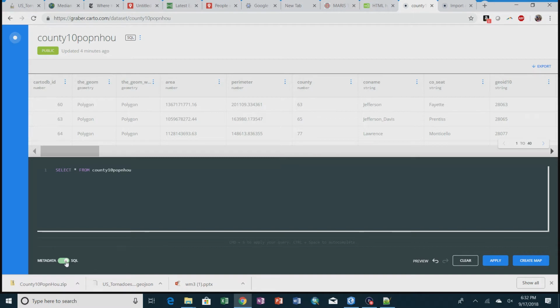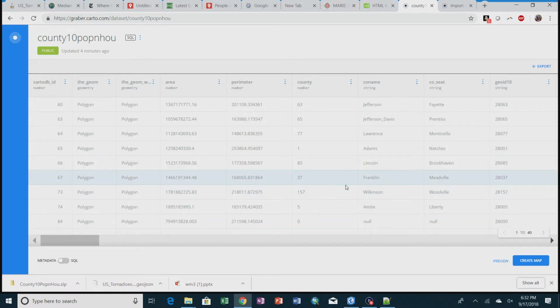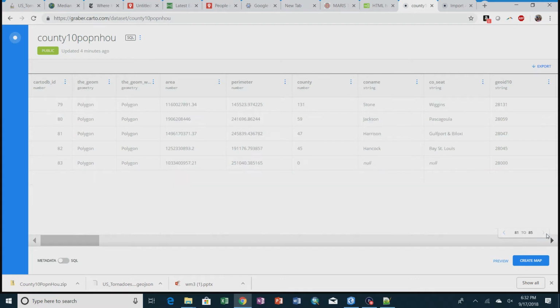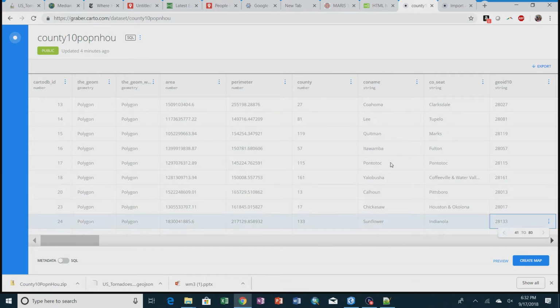I forgot I didn't go to school here, but oh, maybe there's more because there's probably a third page. 85 counties, it looks like.